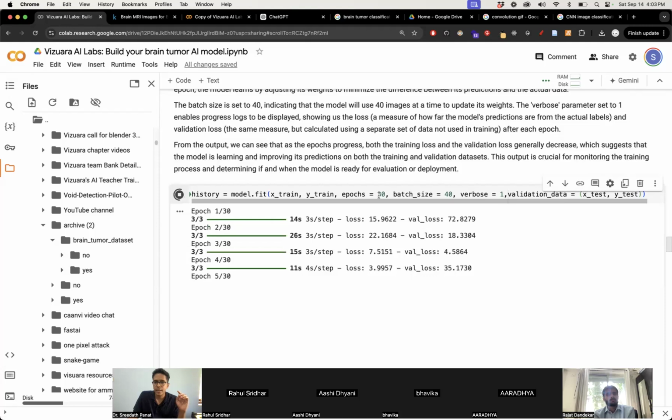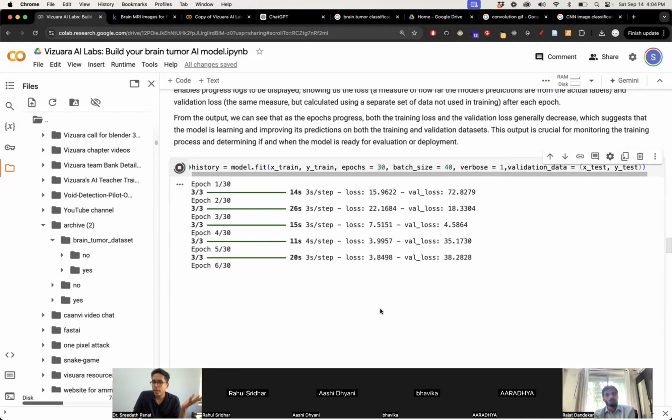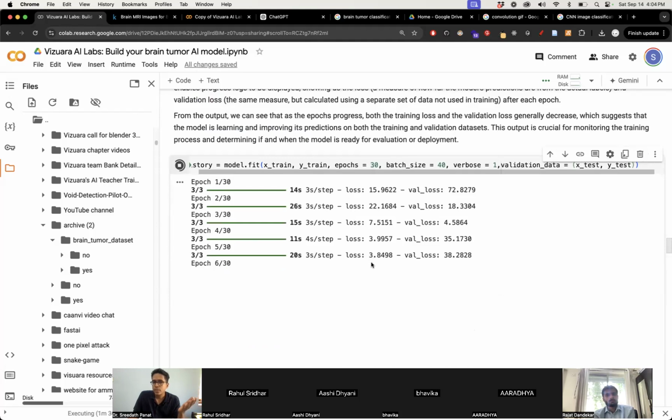So here I have selected epochs 30. What if I had selected epochs as 2 instead of 30? Then my loss would have been 22. But because I selected 30, now my loss has decreased to 3, right? Here I have put batch size 40. Maybe if my batch size was 10, the loss would not have been 3. Maybe it would have been 7. And then my train test split was 80-20. If my train test split was 70-30, my loss instead of 3 might have been 2. Who knows, right? I have to do experiments to know this.